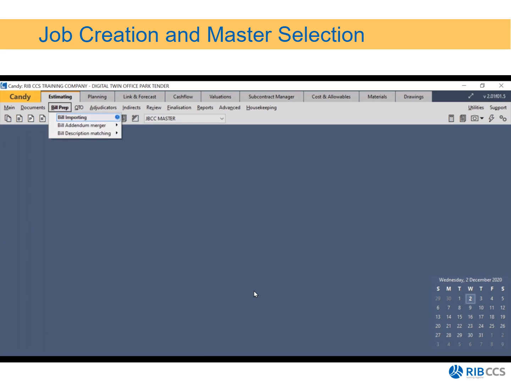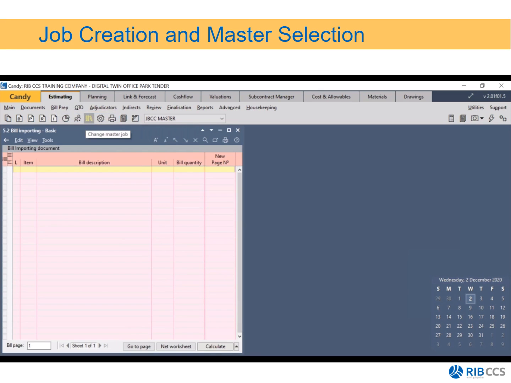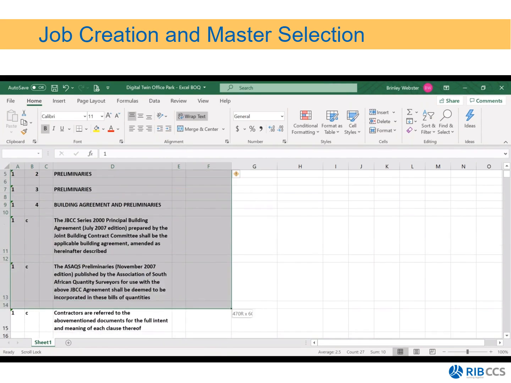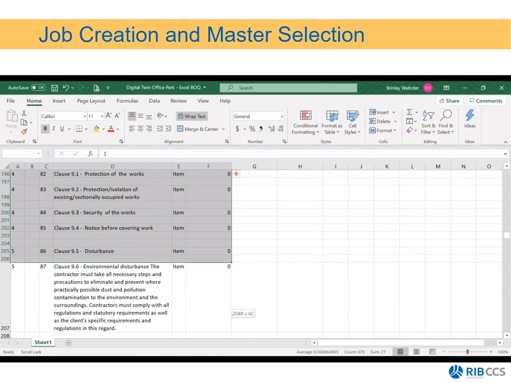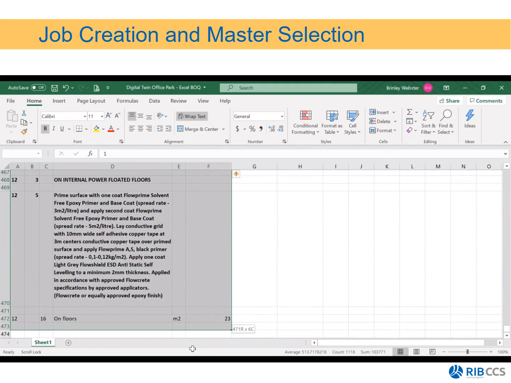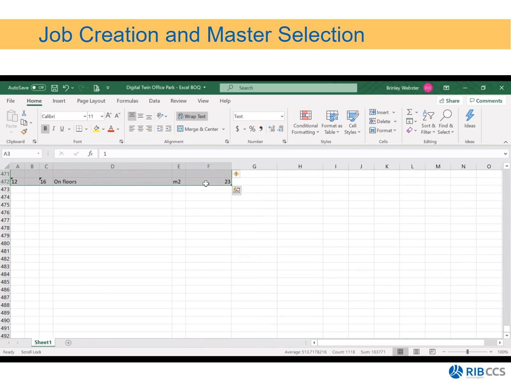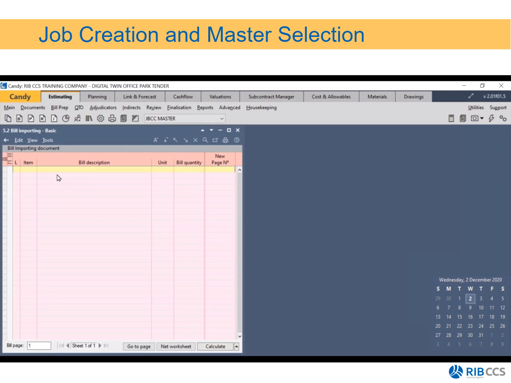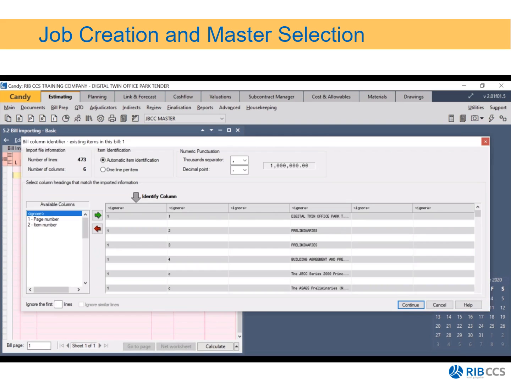Once I've clicked on OK, I will then click on bill importing. And this is the document that I'm going to use to import my Excel BOQ. I already have my Digital Twin Office Park open, the Excel that has been sent to me from the client. I'm going to just highlight all of the information that I want to take through to Candy. Once it's all highlighted, I'm then going to right-click, copy, go back into Candy, right-click, and paste.